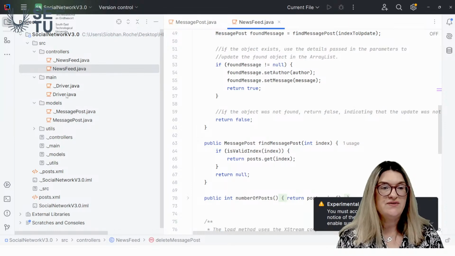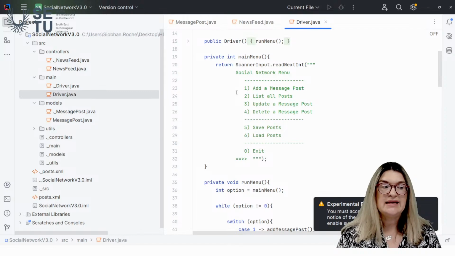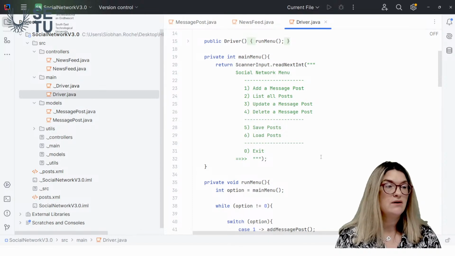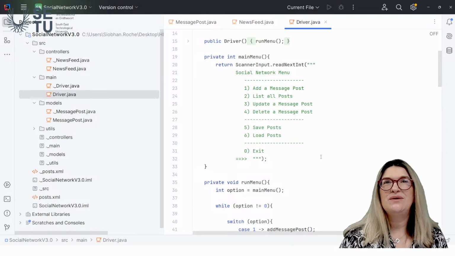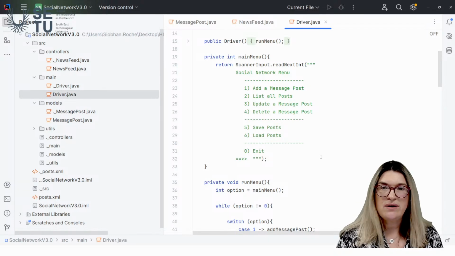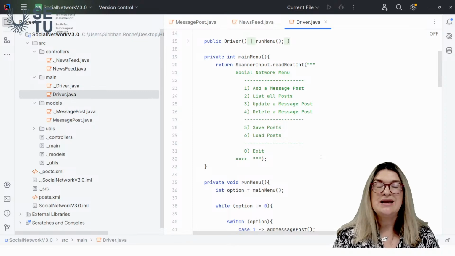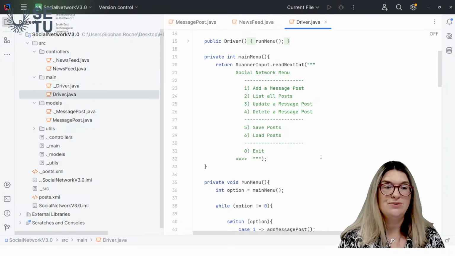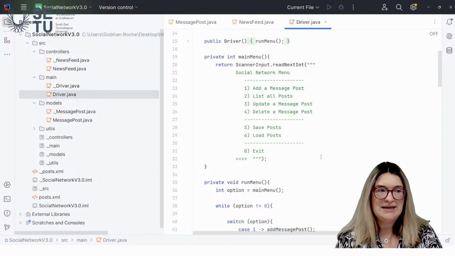So that's in your news feed, and then in your driver, we have the code written that allows us to interact with the user. So go into your chipper and you see your menu of what chips you want to buy, or what chicken burgers or whatever it is. This is the same idea. This is where our user sees the menu and interacts with it and asks, you know, I want to add a message. They write in the message, and then that message is passed to our controller, our news feed, and it's added to the array list.